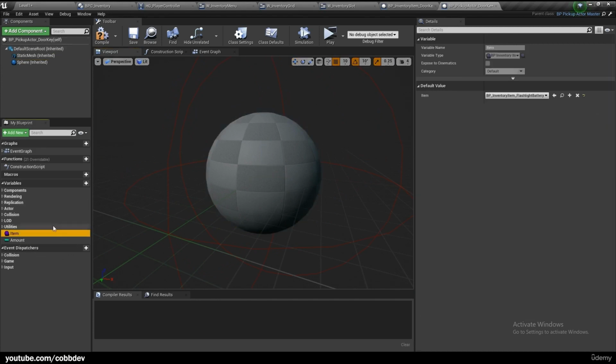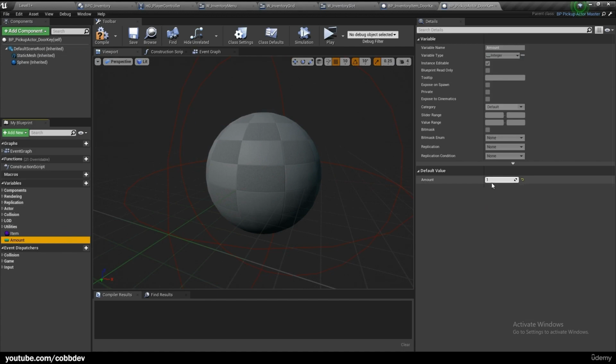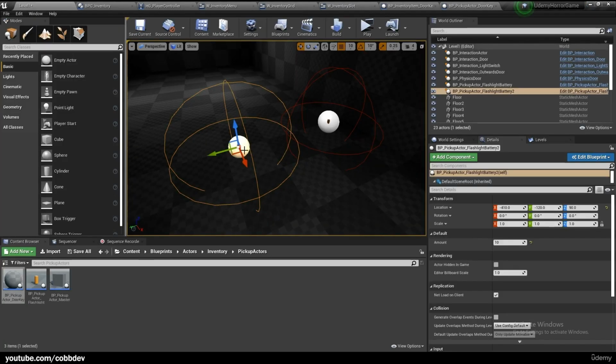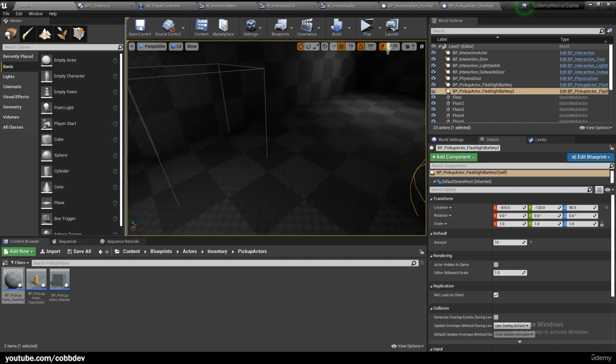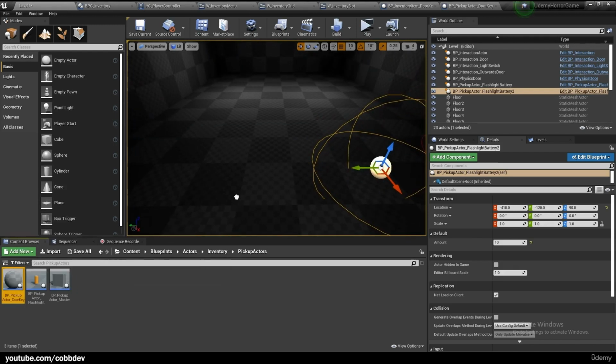And we'll just have to change the item to door key, and the amount, we'll leave it at 1. Come out and save. And let's just delete this second flashlight. We could keep it there. We'll just add in our door key here.